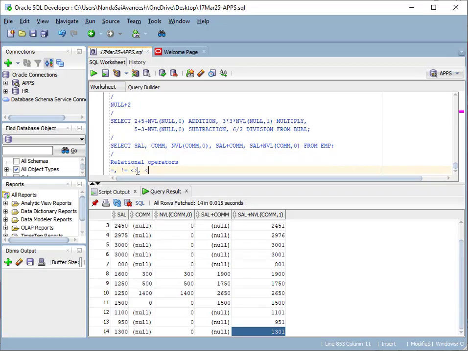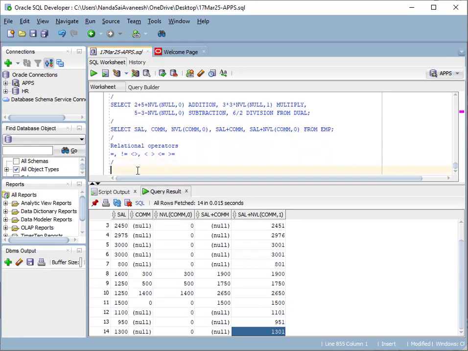And less than, greater than, less than or equals to, greater than or equals to. These are the relational operators. So we are going to use them in our regular queries. Select star from EMP, where department number less than or equals to 20. If I say, what will do?